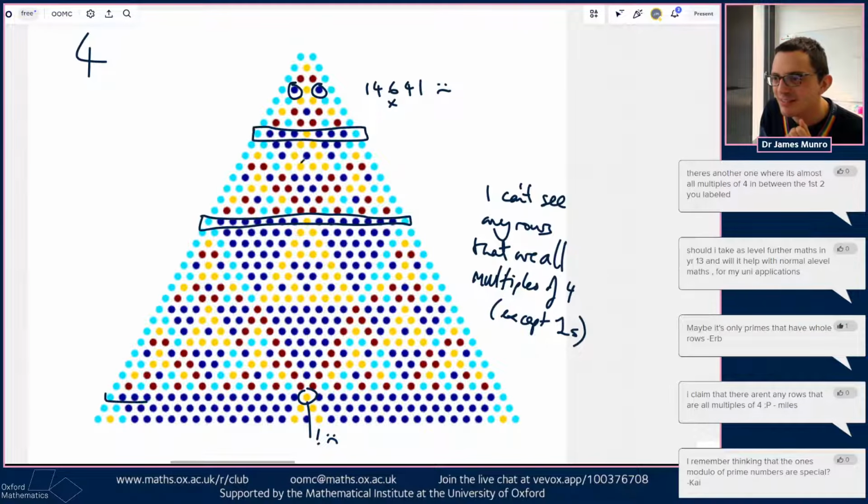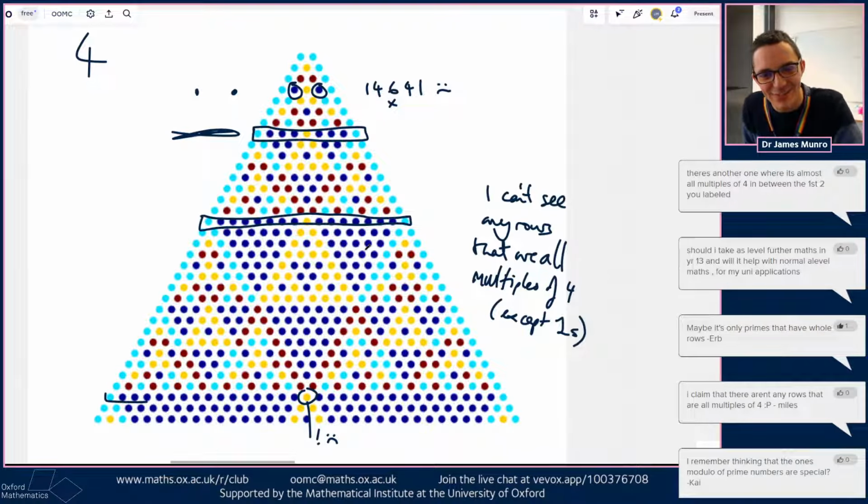Yes. Okay. This now looks like a sort of angry face. Which is also how I feel when I see this triangle that doesn't quite have any rows that are all multiples of 4. Yeah, there's some logic to where these are, but they're not doing it for me. They're not the same. Good spot, brilliant.